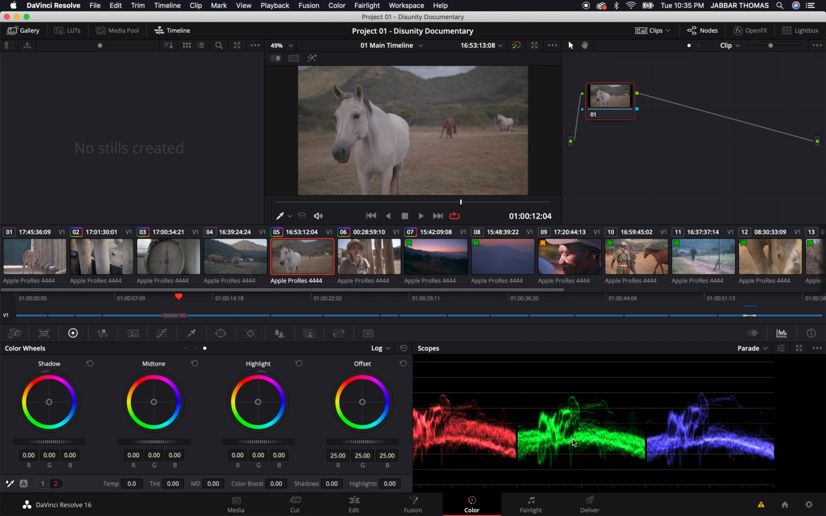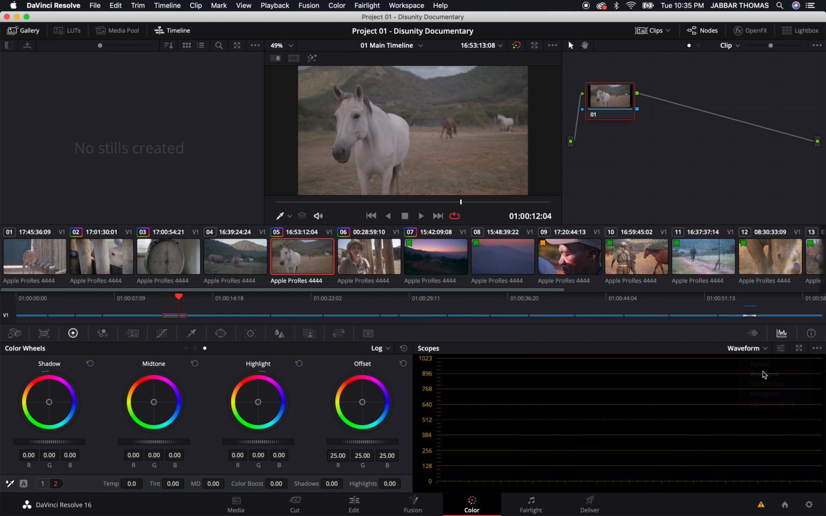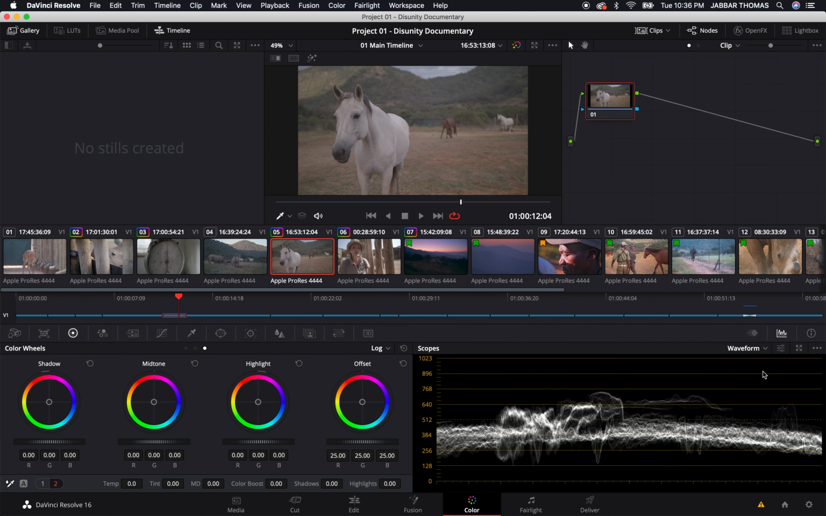We talked about the scopes here. The only other thing I want to say about the scopes is the fact that the parade scope is one scope, but we're also going to look at the waveform. Sometimes I call it the waveform monitor.